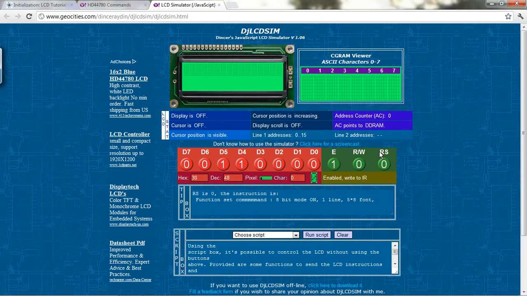And our RS value tells us whether we are sending a command or some data. 0 means command, 1 means data, so we have it at 0. And read write, we will only be doing write, so we'll leave it at 0. And we'll let it fall. So that's 1, 2, 3. We'll bring it up to 1 just to hold it there.